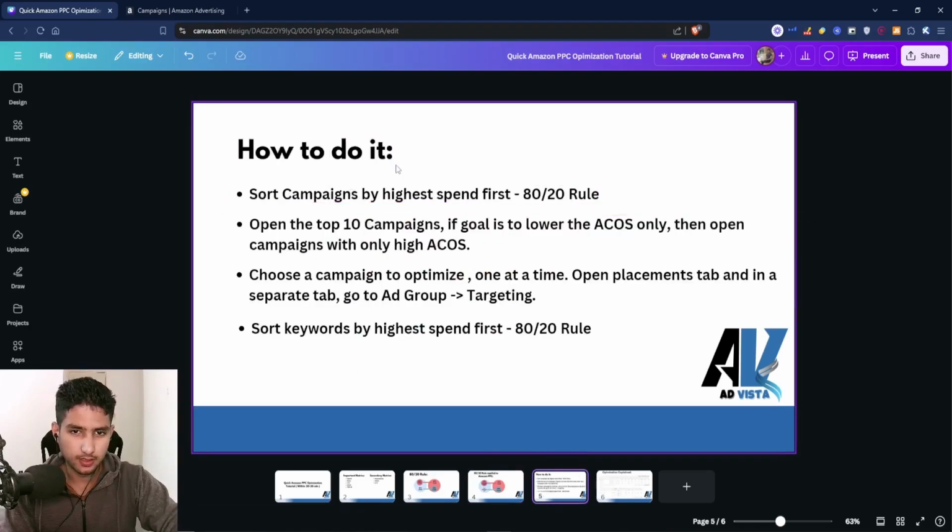Now, how to do it? The most important thing. Now, before we do it, another thing that I want to mention is that you guys should only keep one ad group in a campaign.